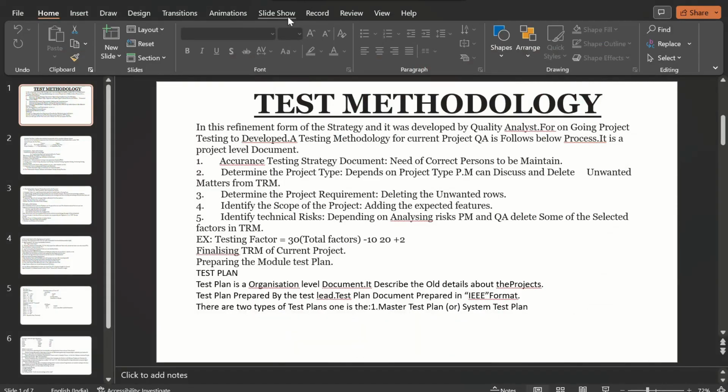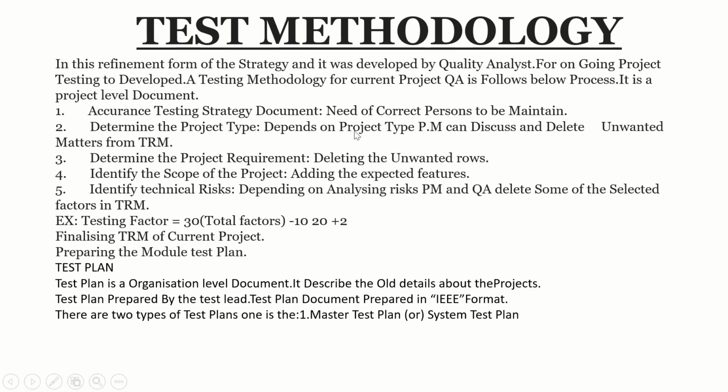Here I made some slides and I want to show those slides, and we will discuss the matter. Okay, so test methodology. This is a refinement form of the strategy, and it was developed by the quality analyst. For ongoing project testing, to develop a testing methodology for the current project, QA follows the process below. It is a project level document, so you can see the details here.